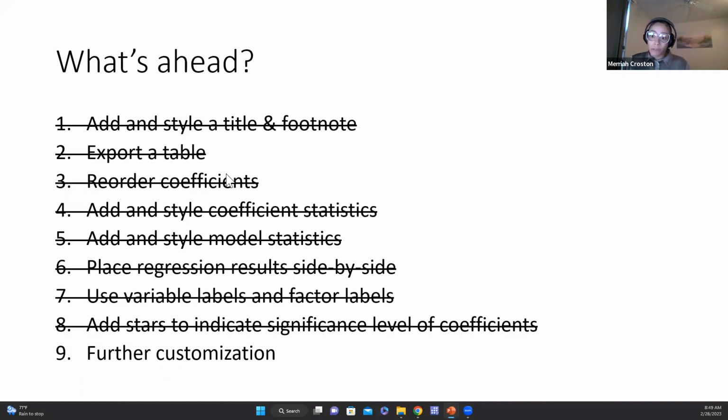So here's what we've done so far. We'll just quick review. We've worked with titles and footnotes. We've exported our table. We've reordered coefficients. We've styled them. We've styled the coefficient statistics. We've styled the model statistics. We've placed regression results side by side. We've played with variable labels and factor labels. We've added stars to indicate significance levels, but we'd like to make some further adjustments to this table.